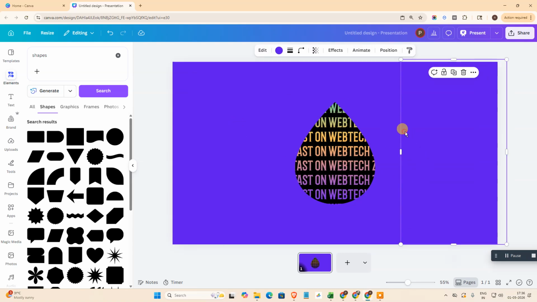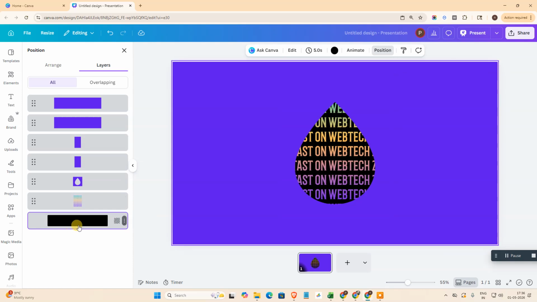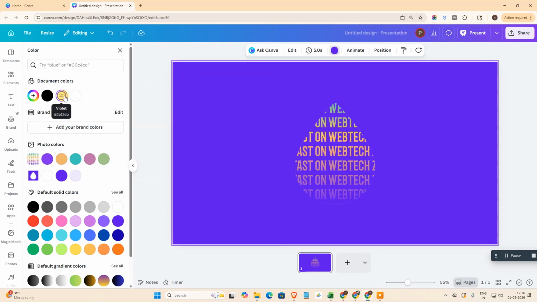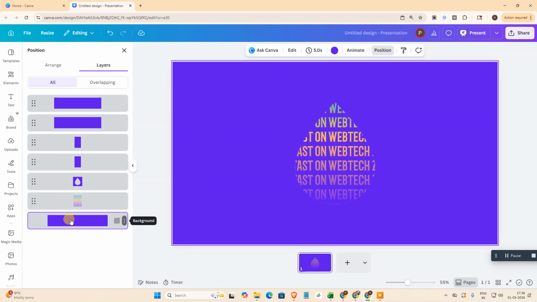Okay, now we need to click anywhere, go to the position and come to the background color, and you need to change it to the same recent color. Okay, so we have changed this color, so we have the same color for the background and this icon color.